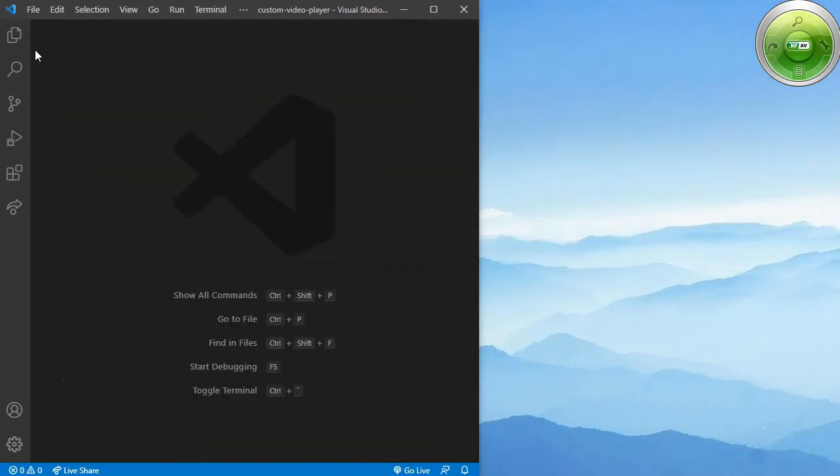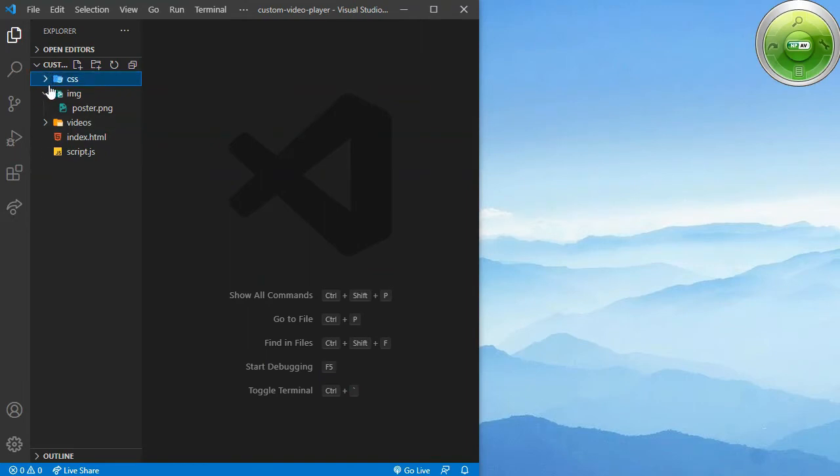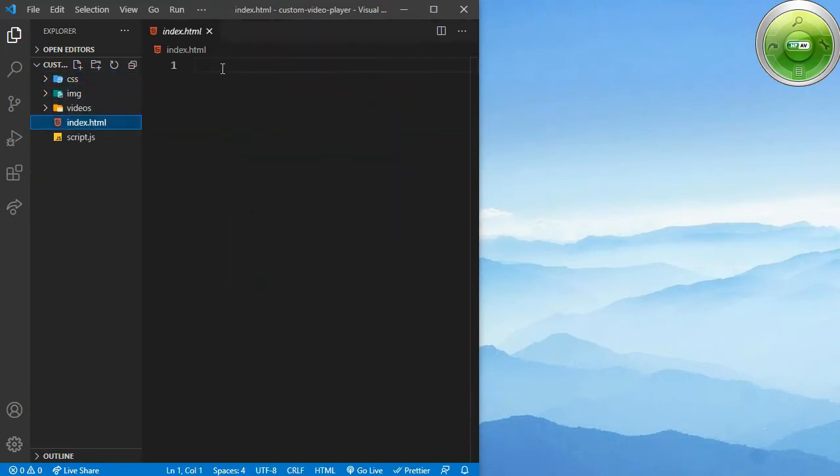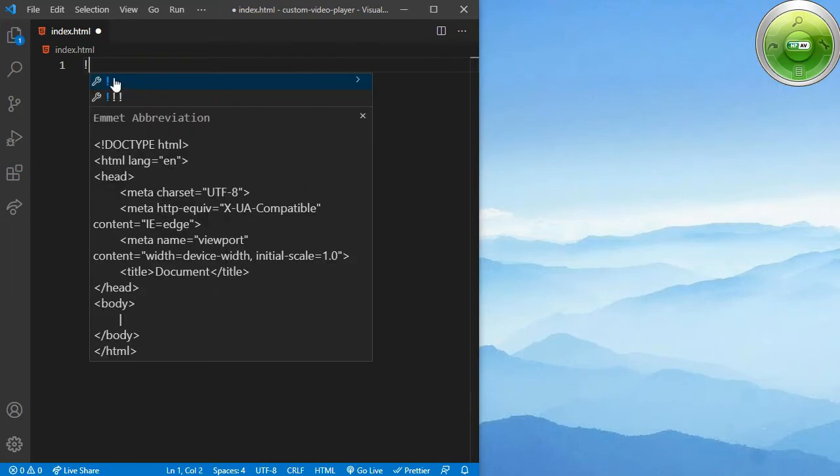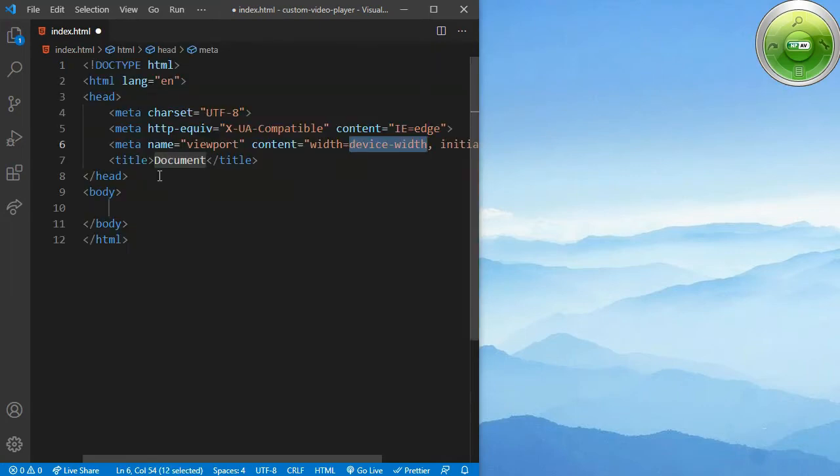Okay, now inside of the index.html, let's define our boilerplate by typing an exclamation mark and pressing enter. Now I'm going to name the title custom video player.